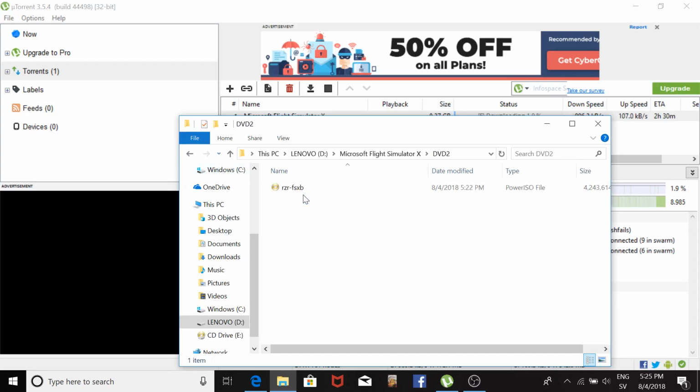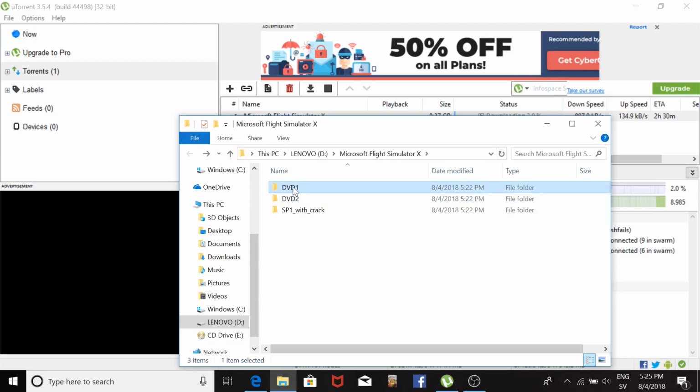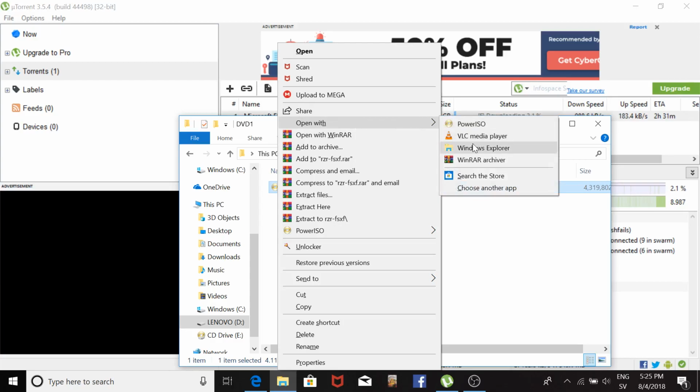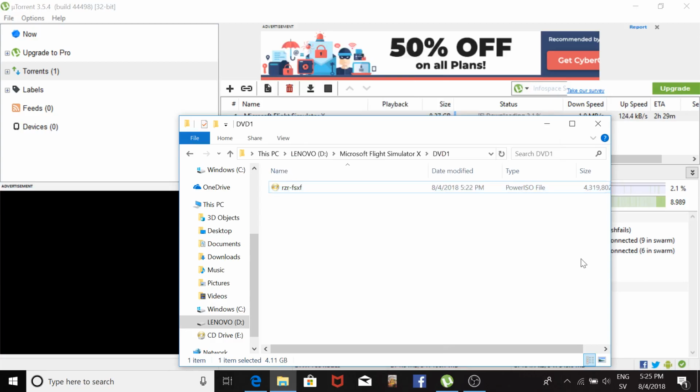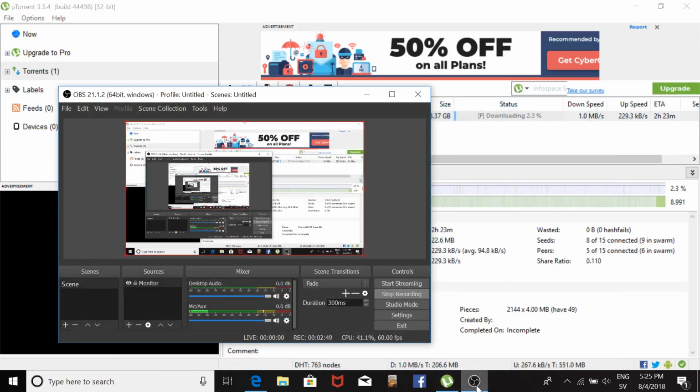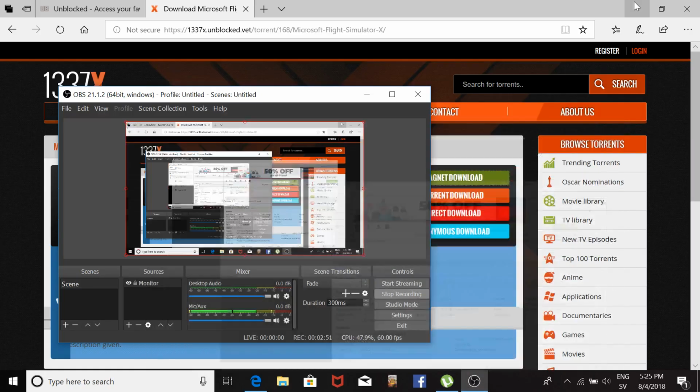So what you're gonna do is first open here and right click here, open with Windows Explorer, and run the setup. And after you run that setup, run DVD2 here, the other setup, and then press here, and you can play this game from here or create the desktop icon. So yes, guys, that was all of the video today.